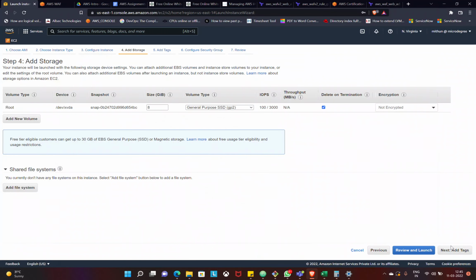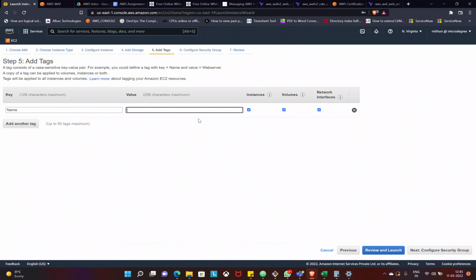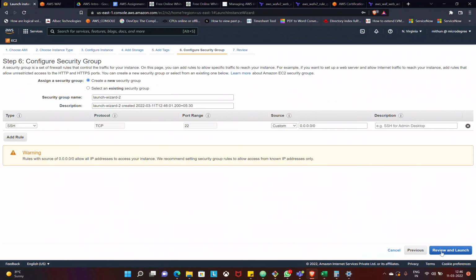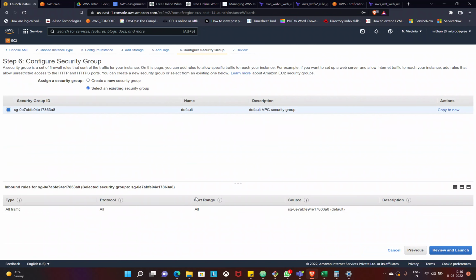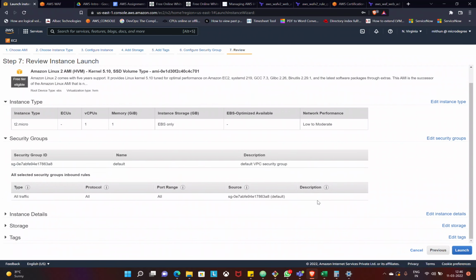In the next demonstration, tags I missed. Anyhow, this is not required, it is optional. Or you can give a name tag, and you can say demo. And then the security group. Even though you may feel that this is very silly, you should understand the flow, because only then will you be able to understand Terraform. And then you are going to launch.